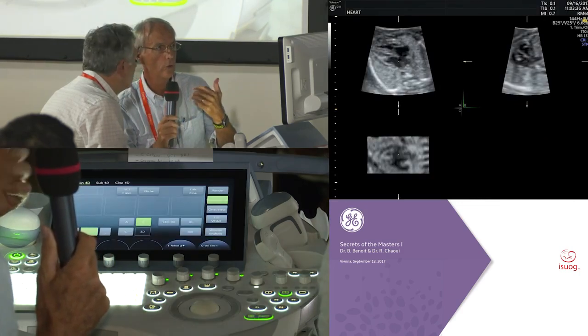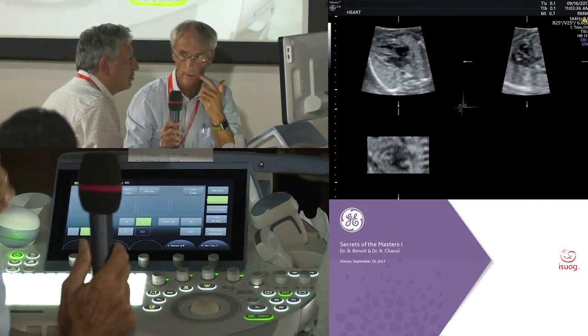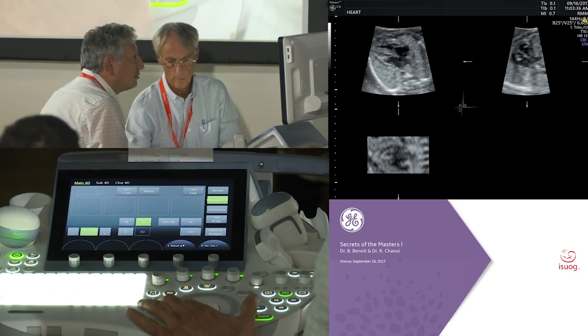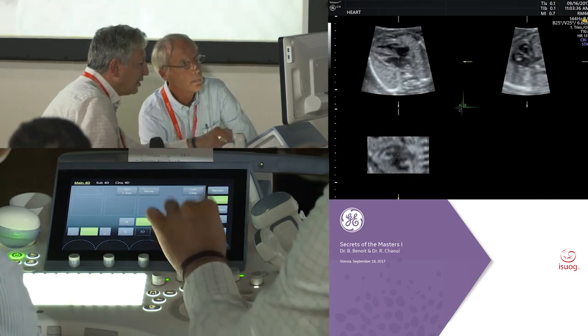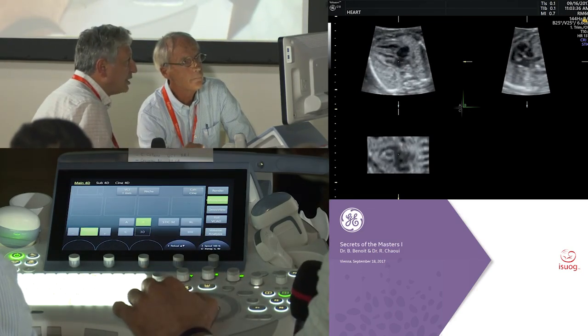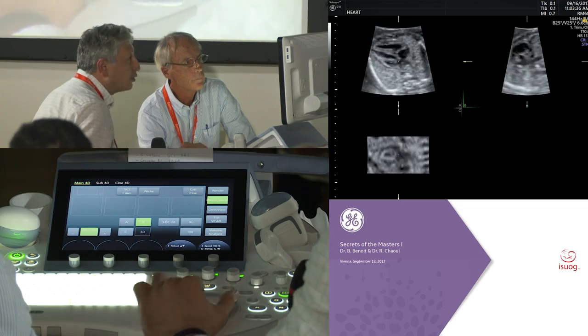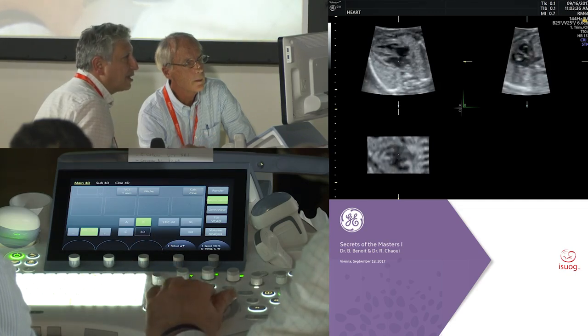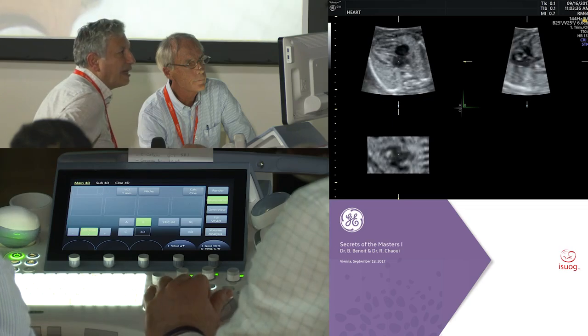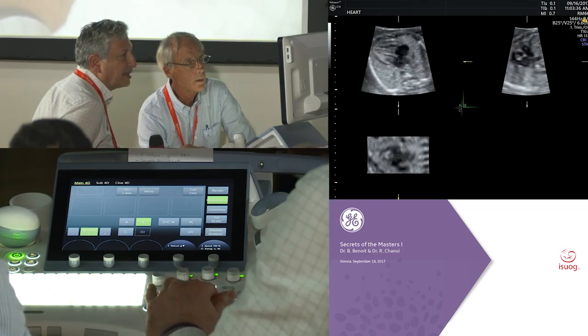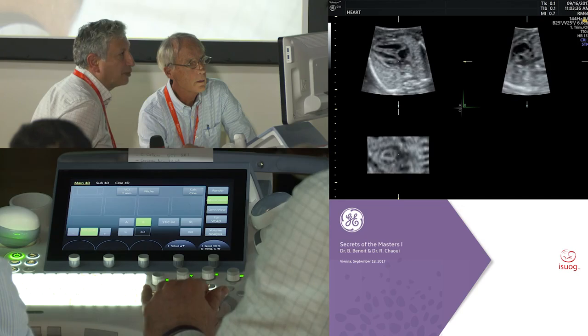Just show what tool you are using on this normal heart. Okay. So for the heart, when I acquire a stick, I will always first have a look at the B plane to see if there are no artifacts, and if we have enough space in the abdomen and the upper thorax.